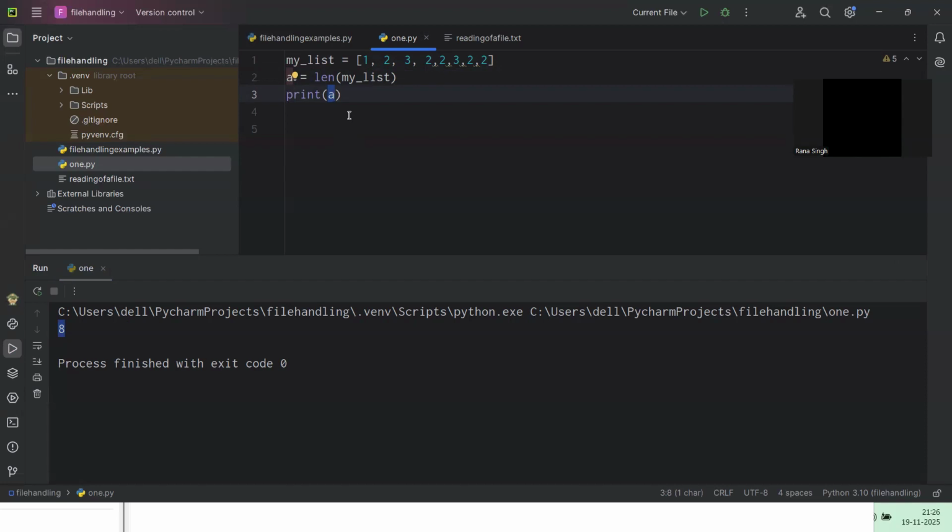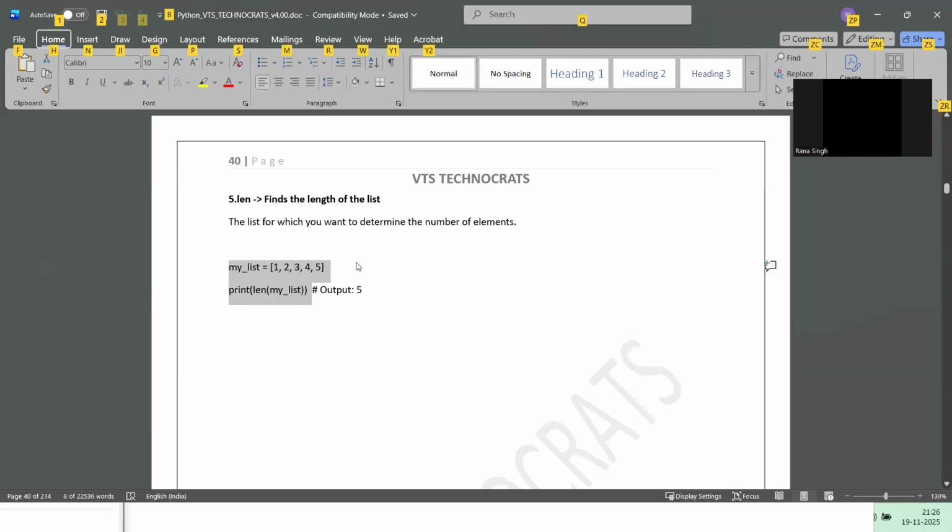What is length and what is count. Are you clear, guys? Yes or no? Yes, sir. Yes, Vikram. Very good.